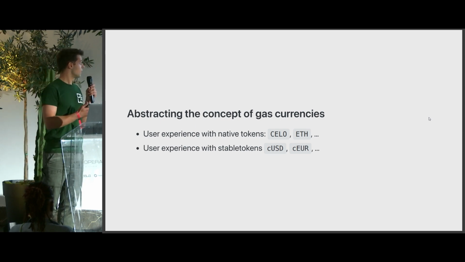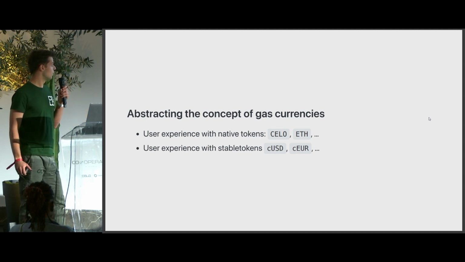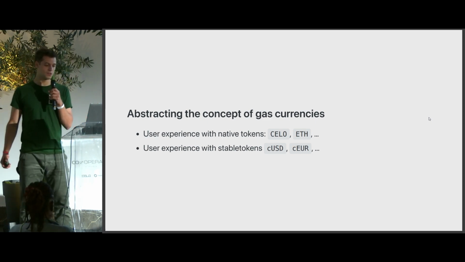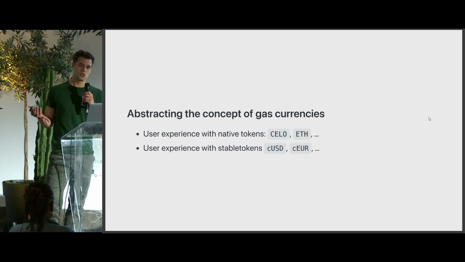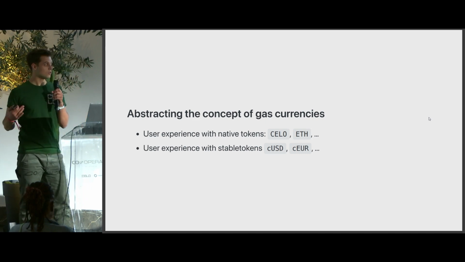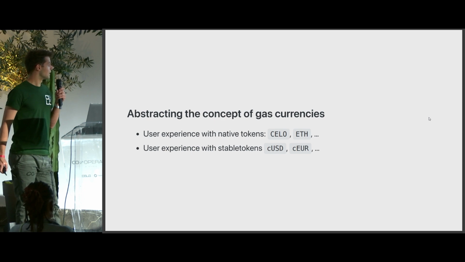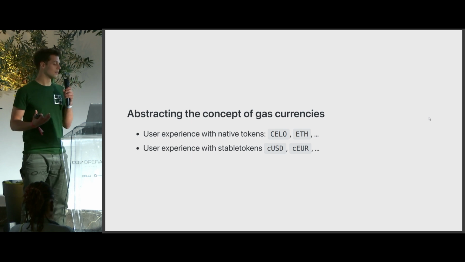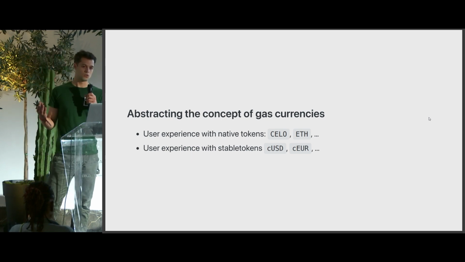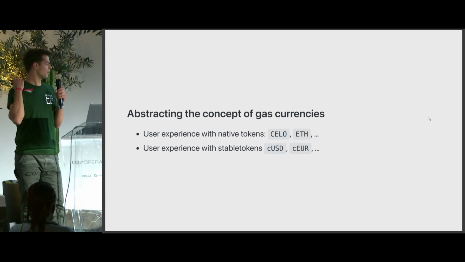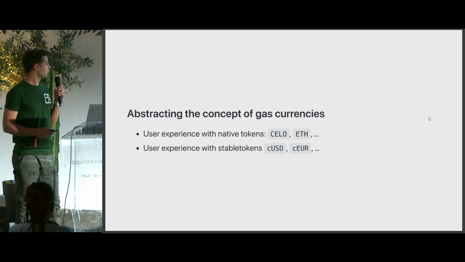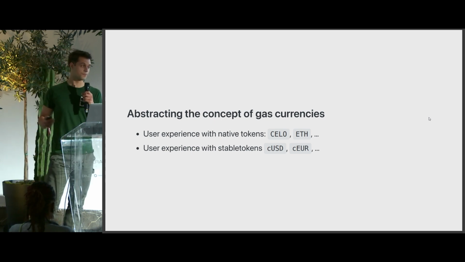All that Celo has done is effectively allow other currencies to be accepted as a means of payment for transactions. So if you want to make an NFT purchase in cUSD, you can also submit the transaction in cUSD. And that means that as a user, we can completely abstract away the idea of gas currencies. The user just knows an NFT costs $100. I buy it for $100. I don't have to think about the Celo token. I don't have to think about the ETH token. I don't have to think about anything like that. And this is a feature that has existed since day one on Celo.